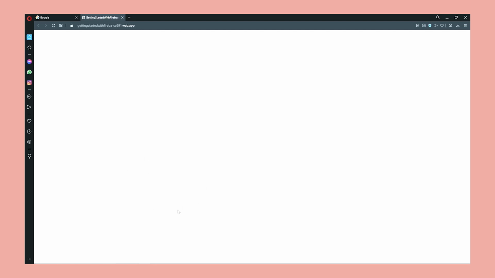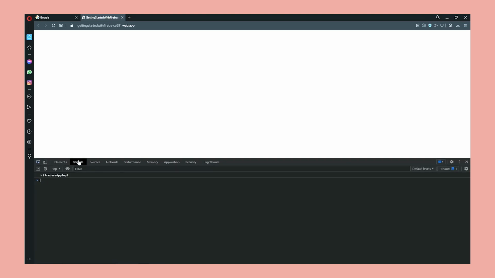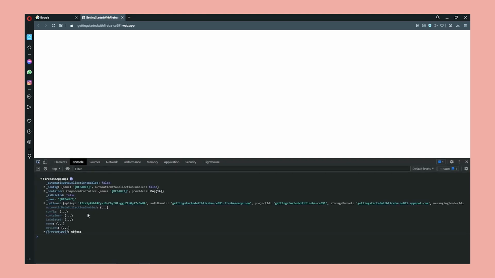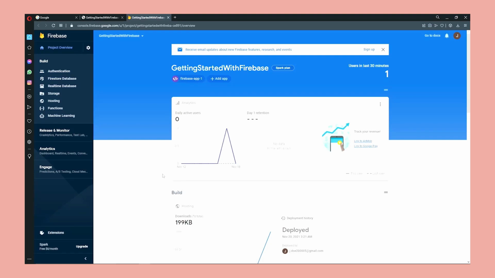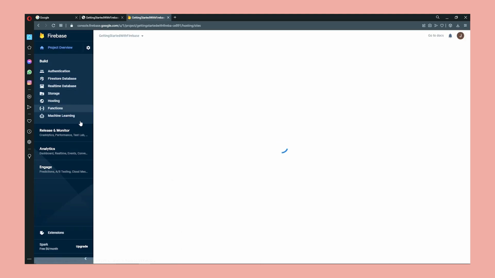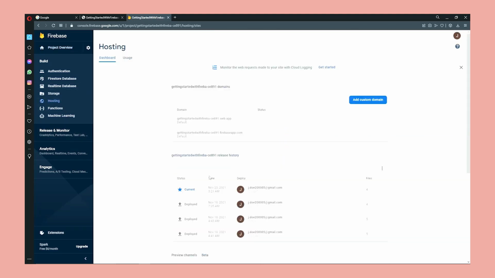So let's open our DevTools. And as you can see, it works properly. Let us now go to our Firebase console to check our hosting page. On the navigation sidebar, click on Hosting. And you will see that we have now a dashboard showing our application that we deployed earlier.